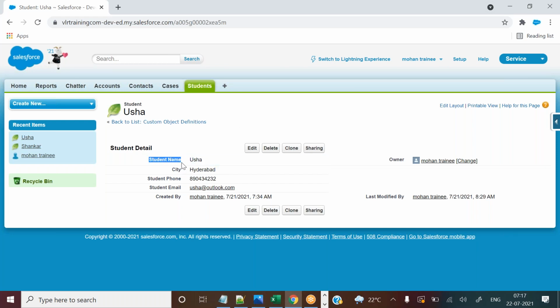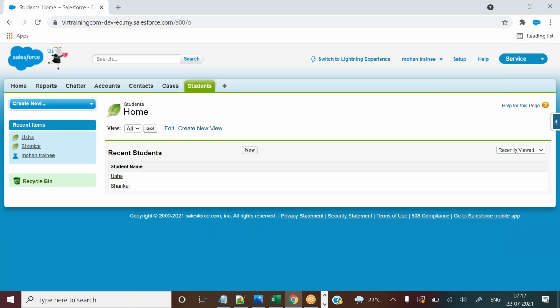And what are these? Left side, field label names. That means generally you can call them fields. And the right side, values. So it is a field and its value. You can see field value. Okay, so that's it. This is what we discussed yesterday, guys.